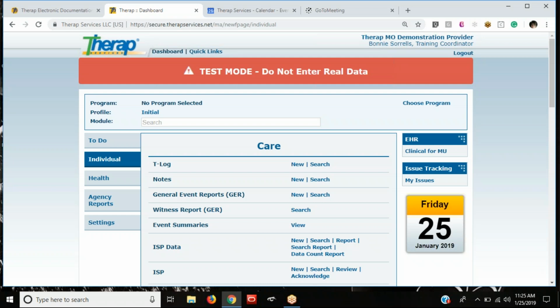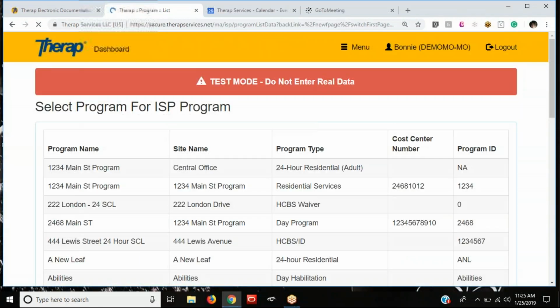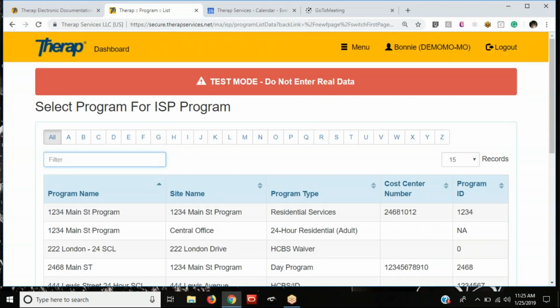ISP, Individual Support Plan. So instead of doing case notes, you're going to do an ISP data new. So go across that line from ISP data, put your cursor on the word new, and click on it. You're going to come to a list of people, okay? I want you to choose one of the 3 people on this list. Now you can scroll down.